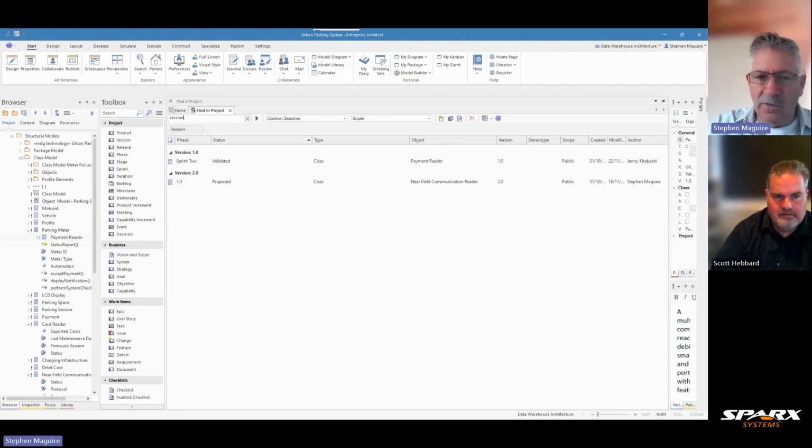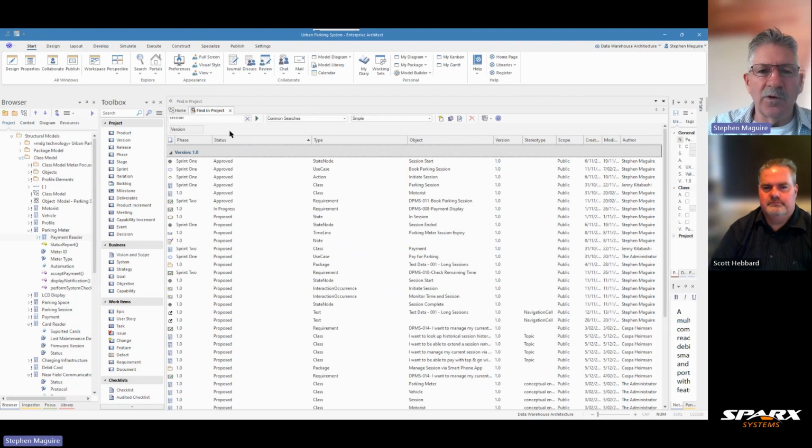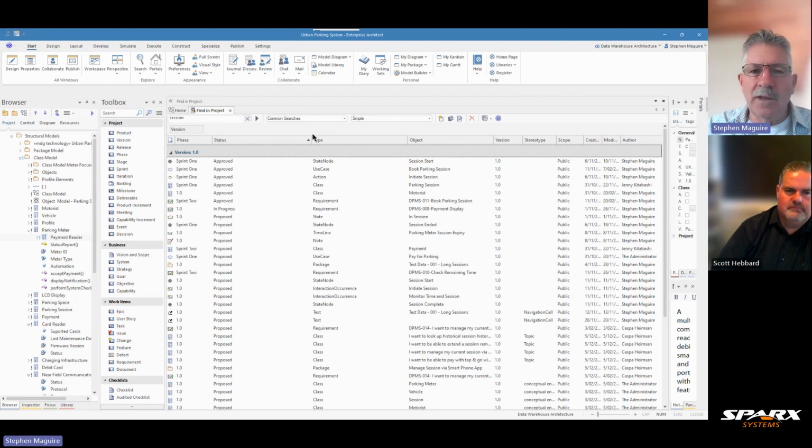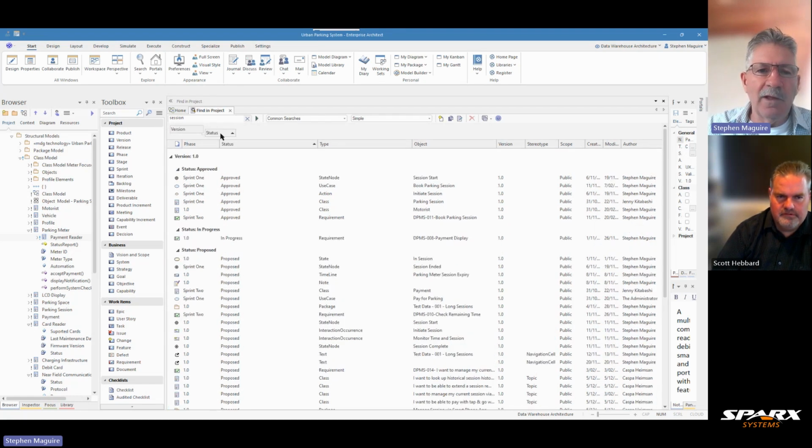Now, if I look for something a little bit larger than that, maybe session. I'll have a look and see whether you can see that, session's got a lot of things in there. So suddenly the version becomes important. Maybe the status as well. Maybe I'll drop the status up there, and I've got sorted by version and then status.